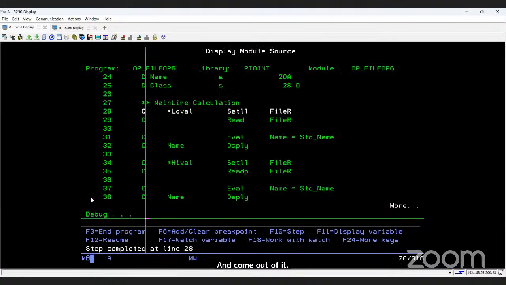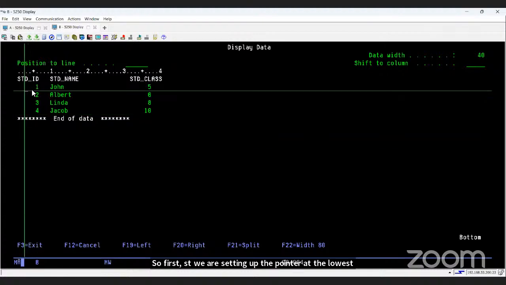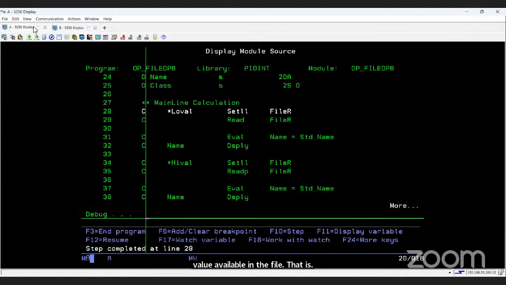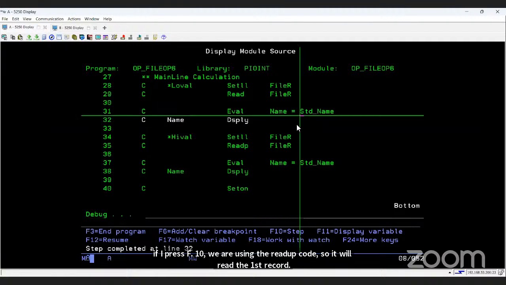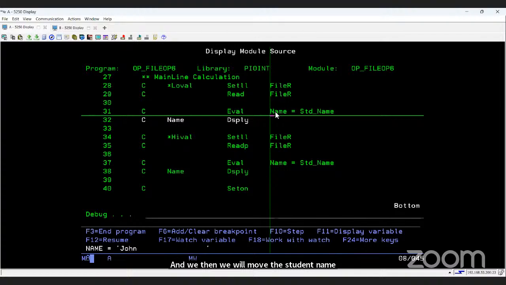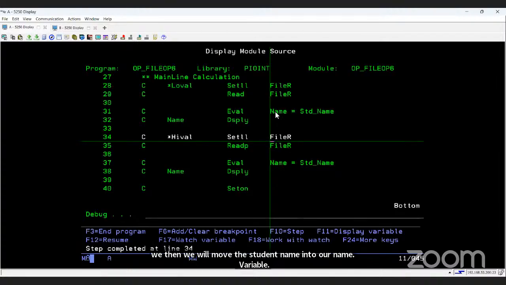So first, we are setting up the pointer at the lowest value available in the file, that is 1. So it will set the pointer at the first record. Now if I press F10, we are using the read opcode, so it will read the first record. And then we will move the student name into our name variable, that is John, and we'll display it.